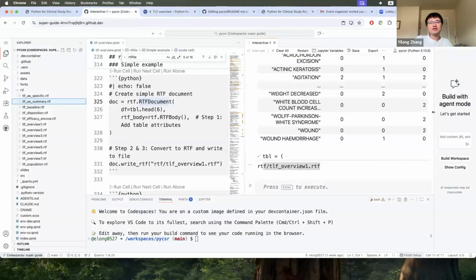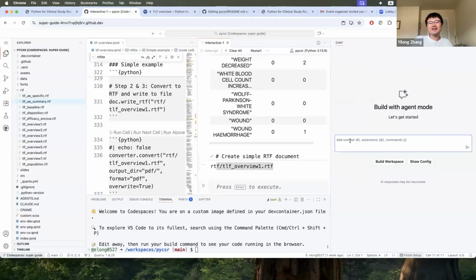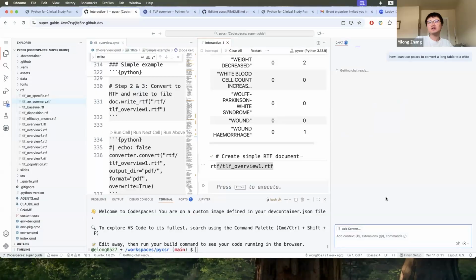And more importantly, you can try with AI. Right? There's an agent, and you can say, hey, how can I use coders to convert a long table to a wide one? Let's say just a very simple thing. And probably you need to register an agent. And my impression is that GitHub Codespaces gave you some free allowance to try different types of simple models. But if you want to see advanced models, you need to get a subscription, right? So similar idea for Positron and for VS Code.